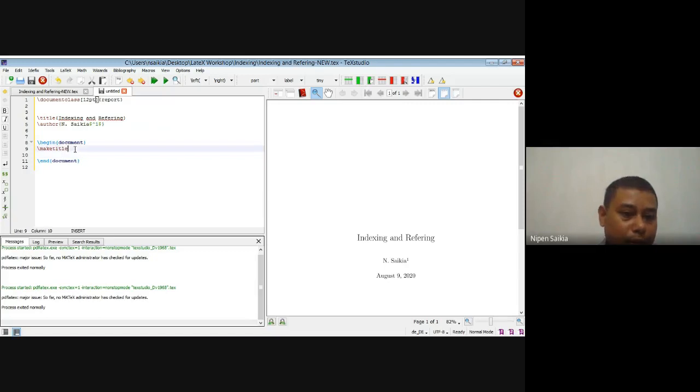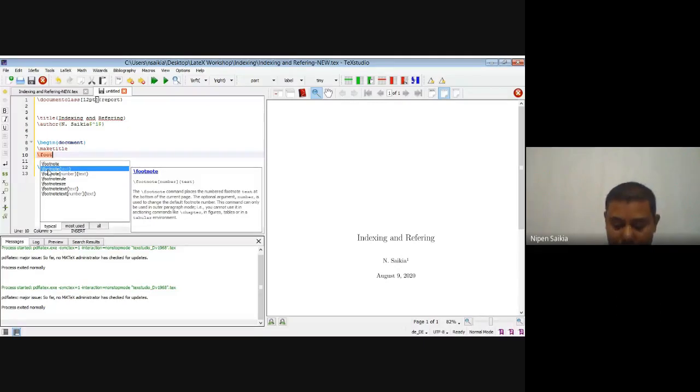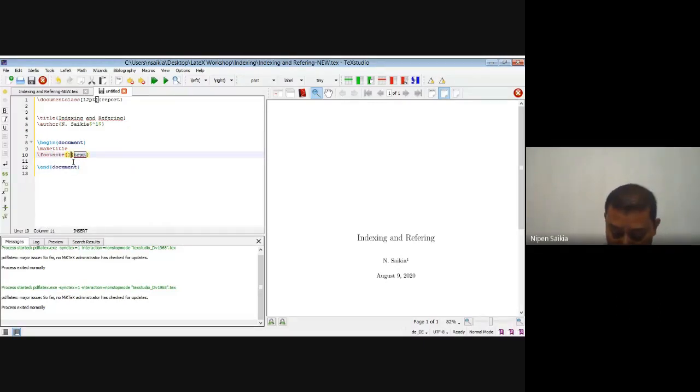So what I will do, I will write a slash footnote, and write the footnote. Now I will write that number. I will write my address here. Say Department of Mathematics, Rajiv Gandhi University, Arunachal Pradesh.